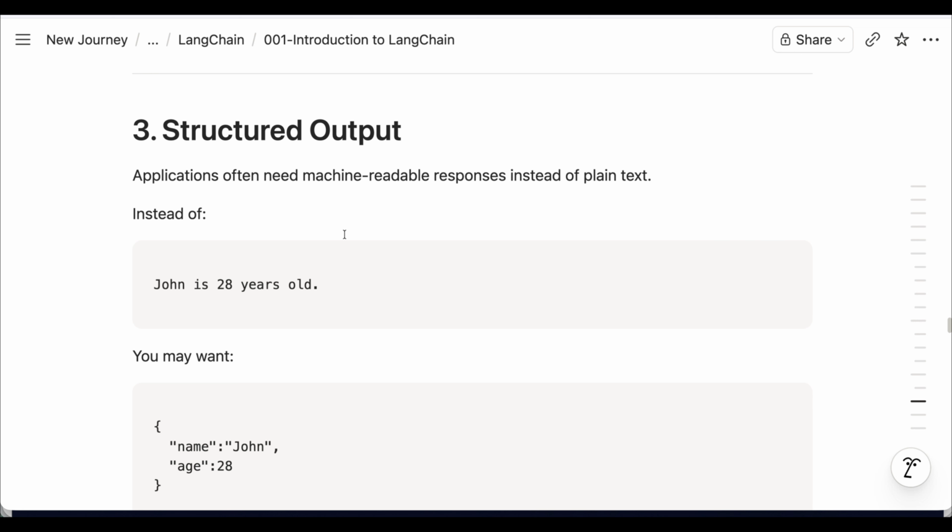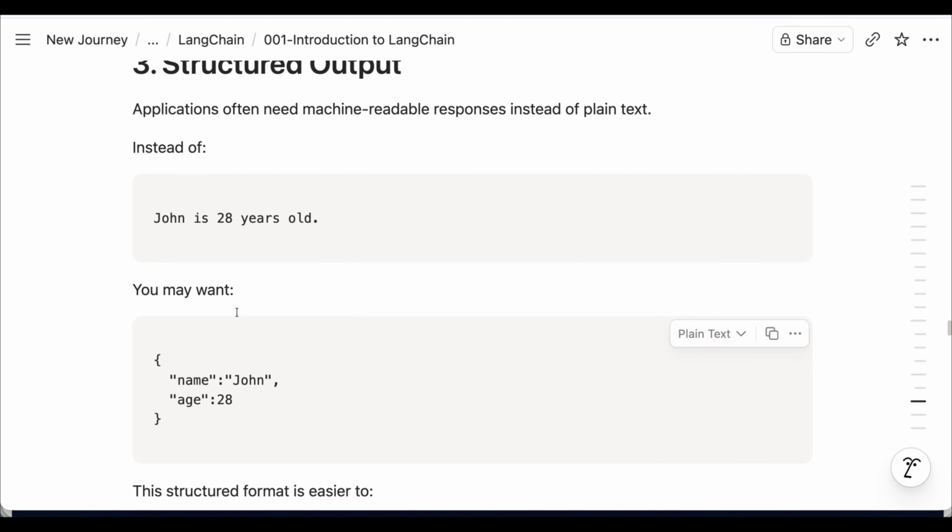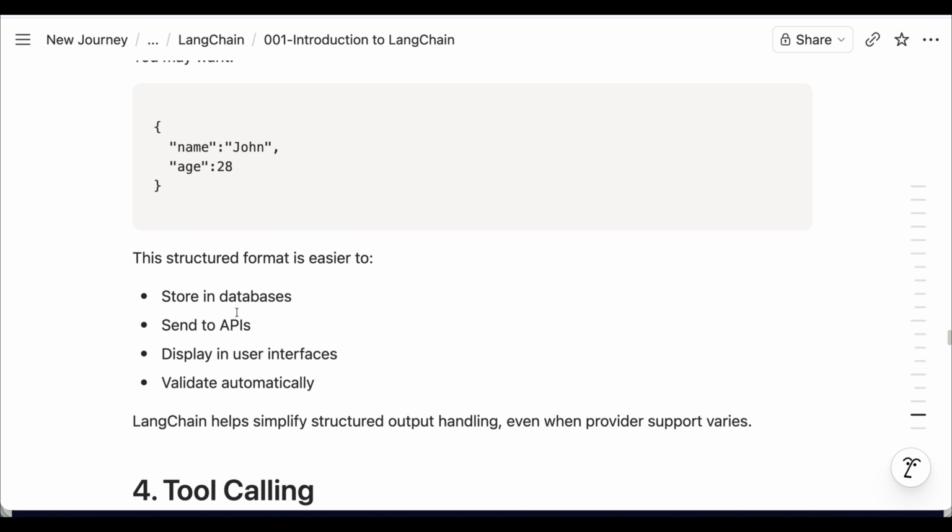Let's talk about structured output. Applications often need machine readable responses instead of plain text. So instead of getting something like "John is 28 years old," we need it in JSON format, like the name is John, age is 28. Here we have only 2 attributes. In the real world, there will be more than 10 to 12 attributes, or even more than 50 attributes, that we need for database access and all. At that moment, this structured output will be necessary. This structured format is easier to store in databases, send to APIs, display in user interfaces, and validate automatically. LangChain helps simplify structured output handling even when provider support varies.